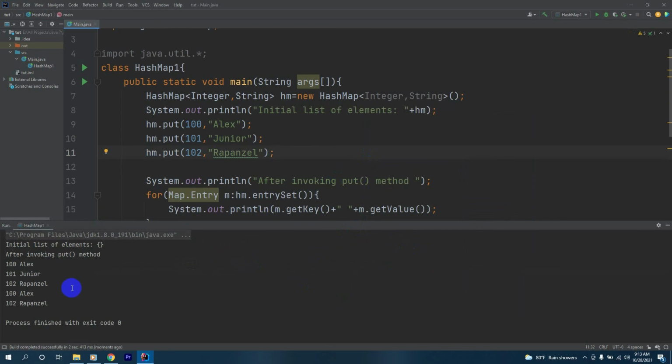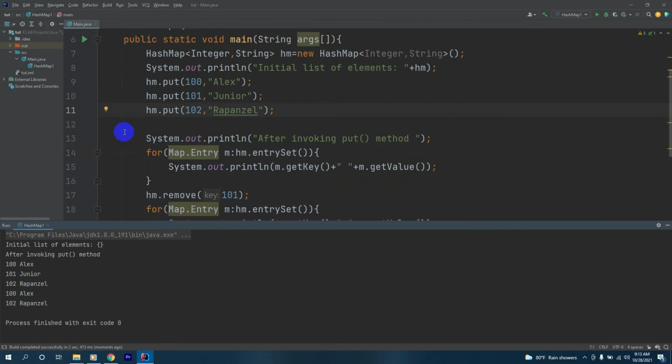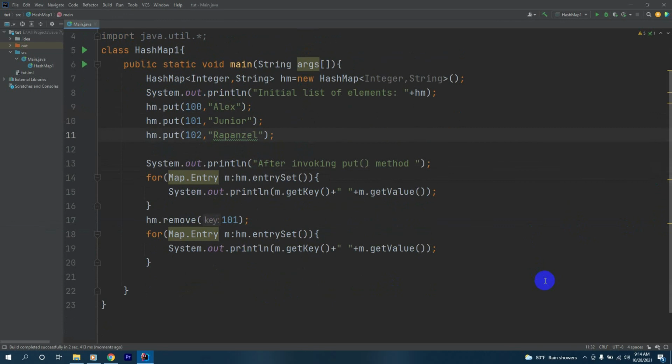We got our values. First, Alex, Junior, and Rapunzel were printed. Then, after removing the key 101 value, Junior, we got only Alex and Rapunzel printed. That's how the remove method is used inside our hash map.